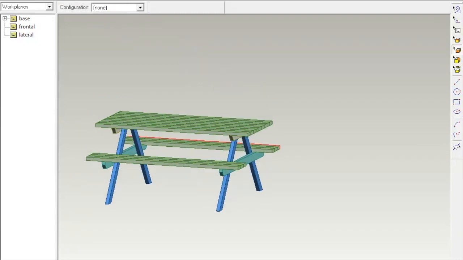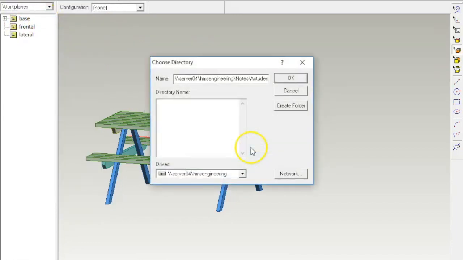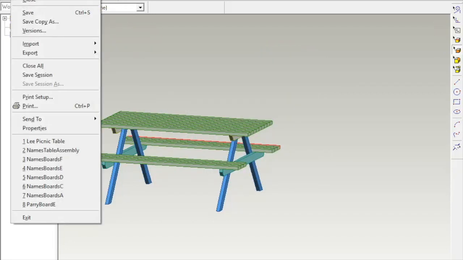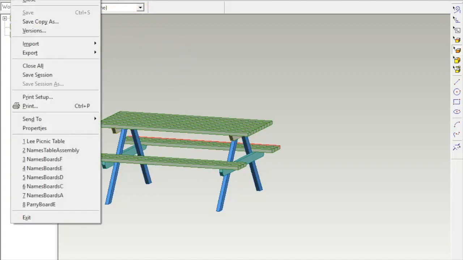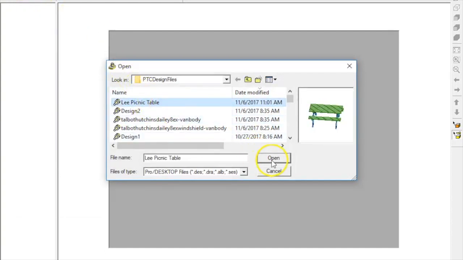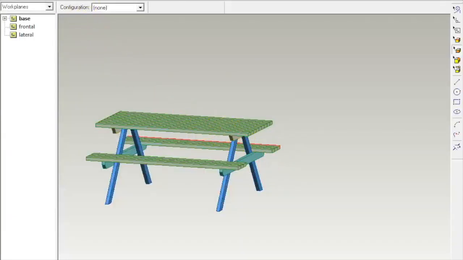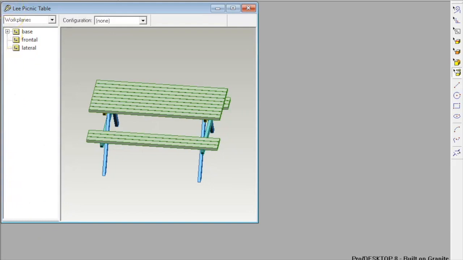Okay, so now what we're going to do is we're going to file, save copy as. Sorry, I didn't want to do that. Save. So next what we're going to do is we're going to file, new, photo album. Now what I'm going to do is I'm going to file, open. So this is the name of mine. Open this. Oops. Did not mean to do that.